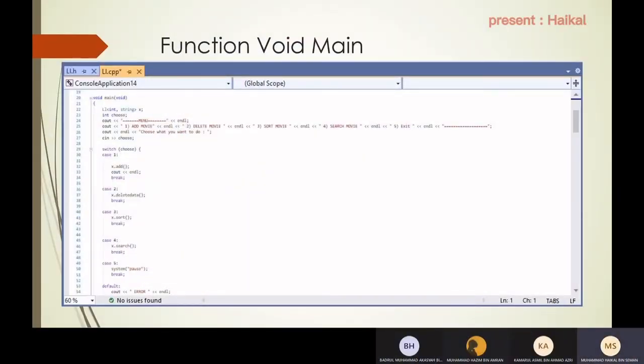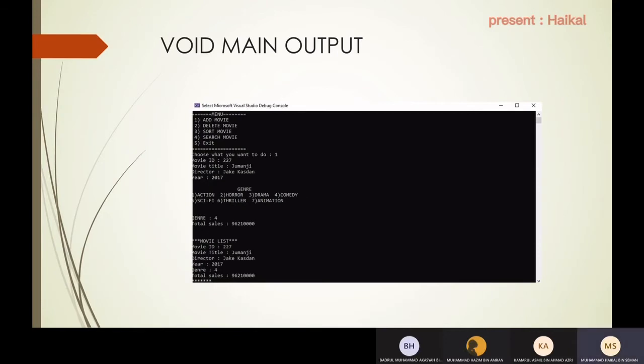Yeah, this is a void main. We use a string that has 5 cases, which are add movie, delete movie, sort movie, search movie, and exit. So if a user puts the number 1, they will go to add movie. For example, this is our example. The output will show the menu: add movie, delete movie, sort movie, search movie, and exit. It will also ask us to choose what we want to do. And if a user puts number 1, they will go to add movie.